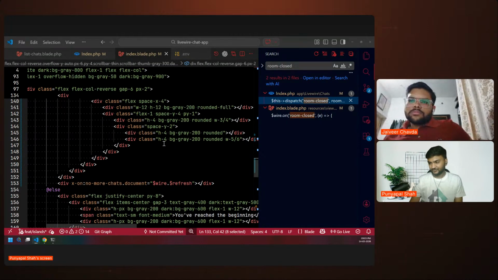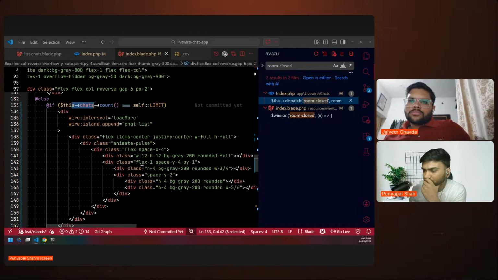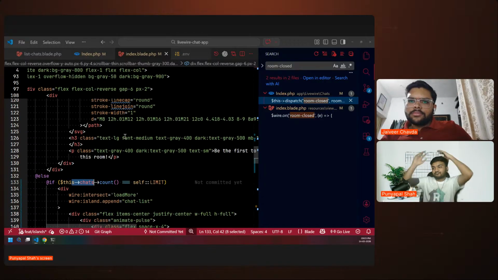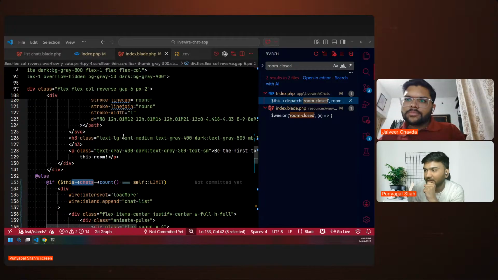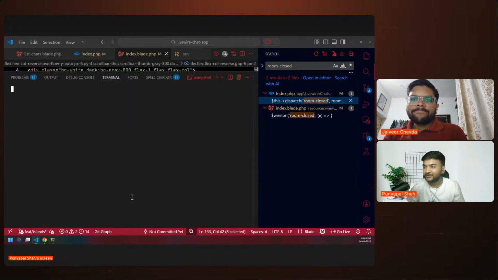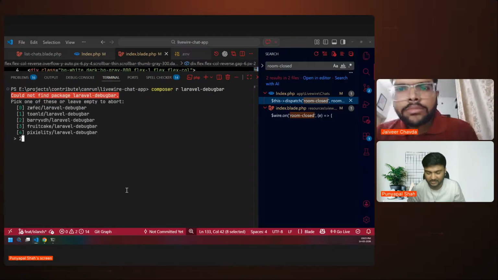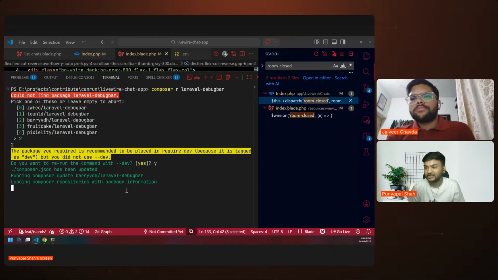Okay. So, hmm, but actually, so what is actually happening here is, how can I explain? I mean, let's temporarily add a composer require Laravel debug bar, and it will probably search, and we can say number two, yeah, as a dev.